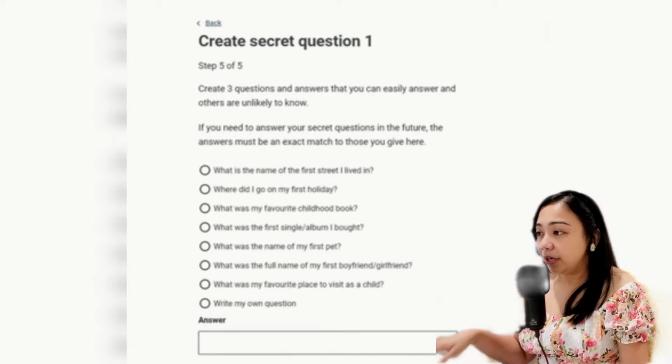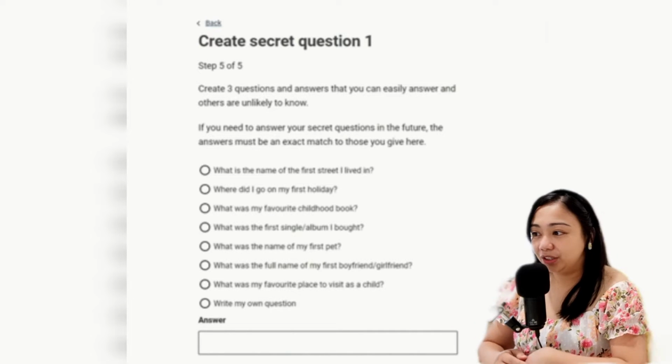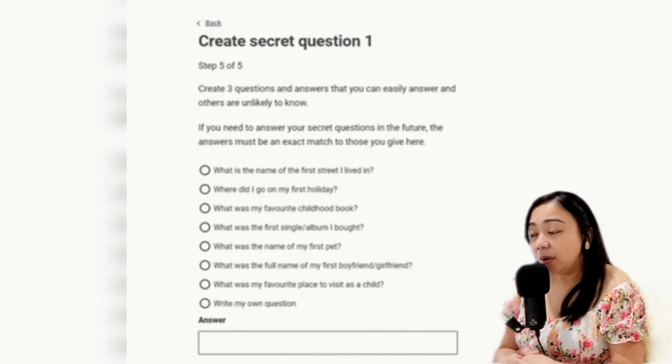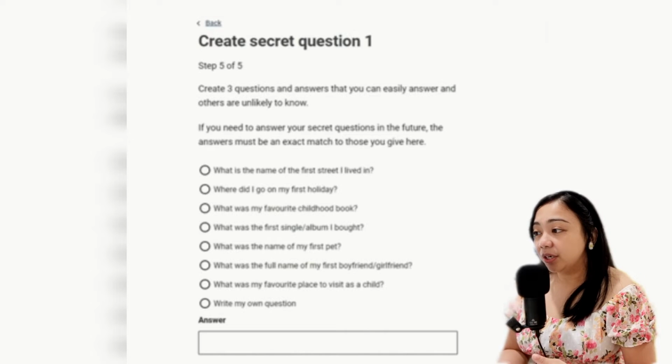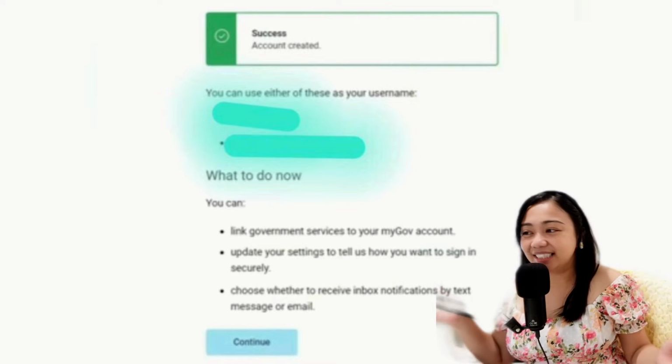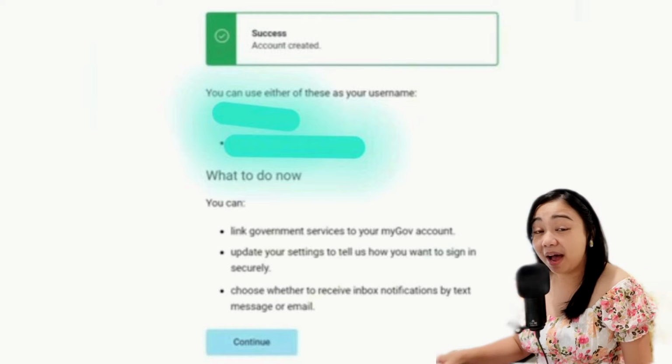And this step here will ask you to create secret questions. So create 3 questions and answers that you can easily answer and others are unlikely to know. If you need to answer your secret questions in the future, the answers must be an exact match to those you keep here. Alternatively, you can also create your own question. For example, who is your favorite YouTuber? Answer, Binibining Veronica. Next! And that's it! Congratulations! You have created your MyGov account.